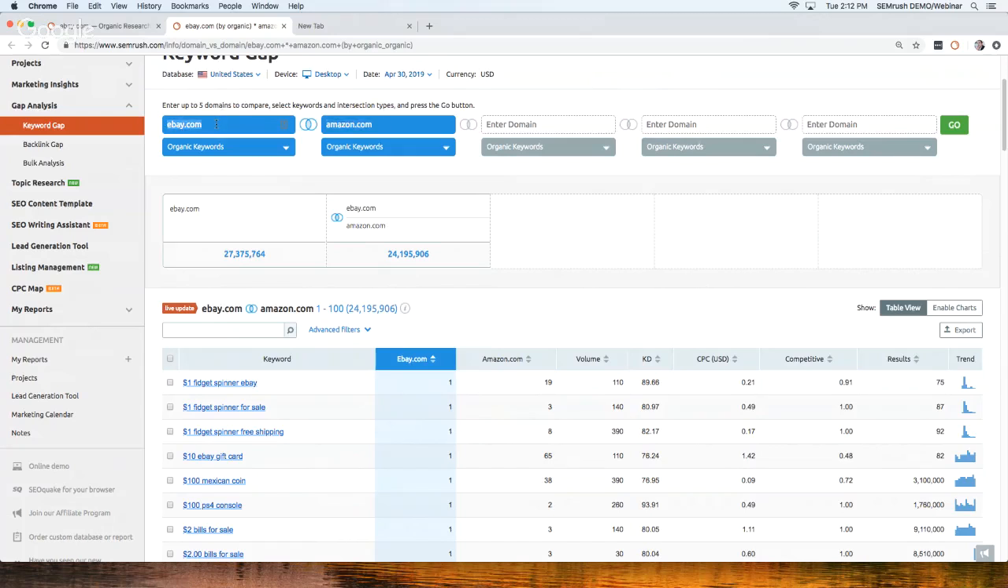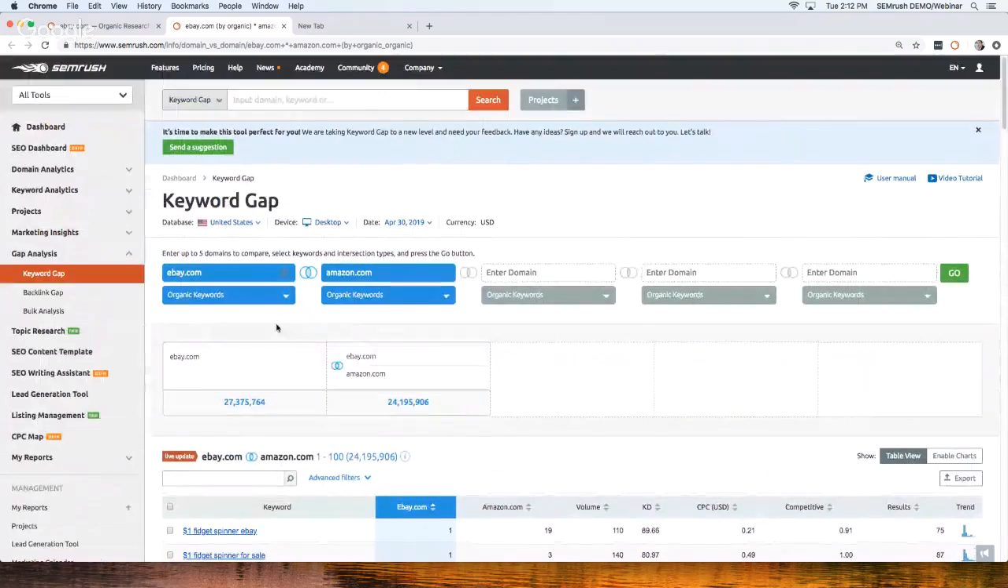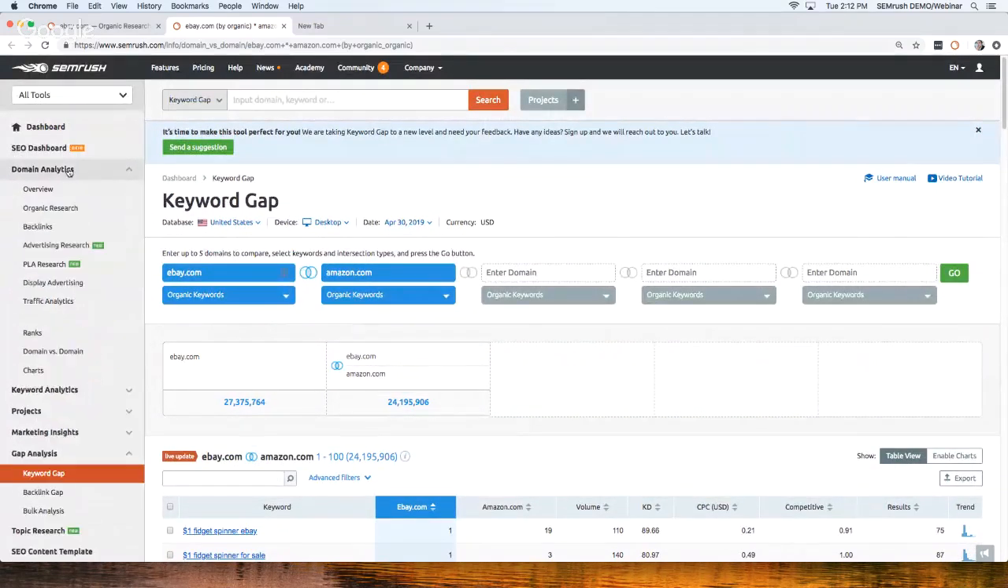In that case, you would want to put the competition first and say, show me all the keywords that my competitors are using in the top 20, or on the first page of Google, that I'm not using at all. So this can be very effective to get keyword information for your competition.